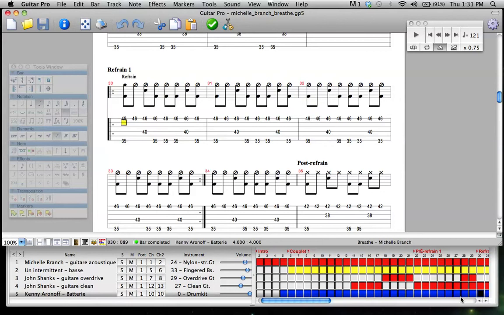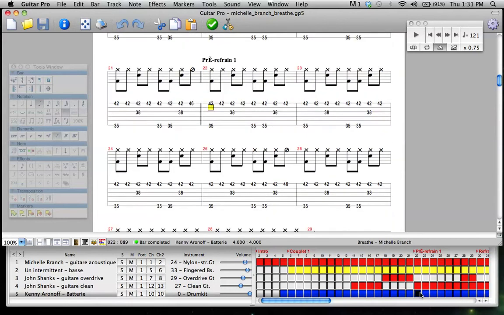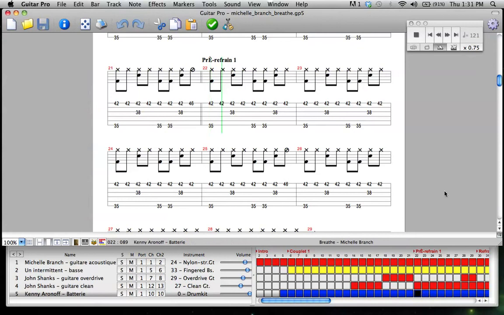So let's listen to this transition again real quick from the pre-chorus all the way up till the chorus.